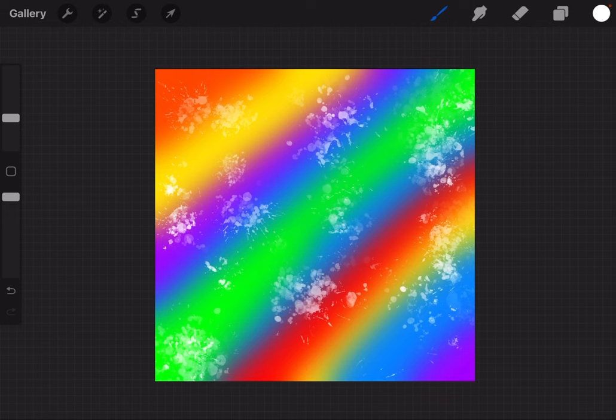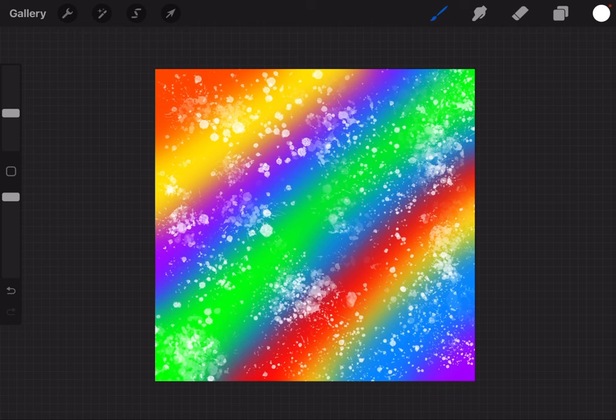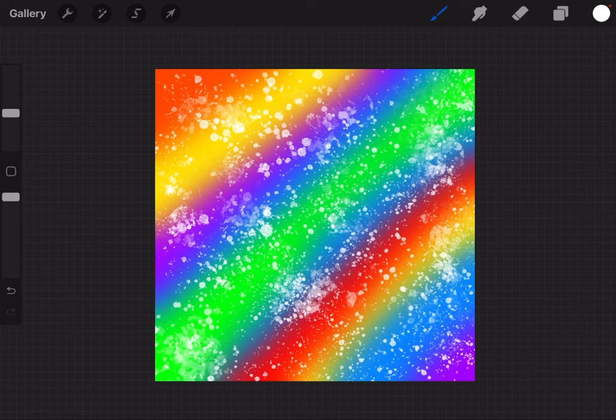I'm going to use flick also, kind of get a little bit of both brush on here. To get a cool effect. Do that as much as you want. Don't cover the entire canvas with it. You want to still see the color.